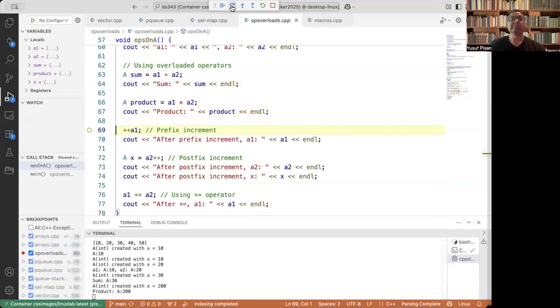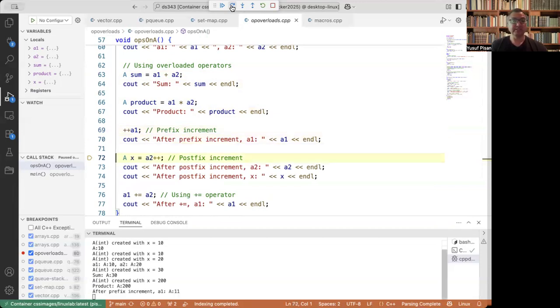We can also have it as a prefix increment. With a prefix increment, the object is incremented first, and then the rest of the statement is executed. So now A1 is going to go from 10 to 11. And we can also have a postfix increment. In this case, the value of A2 gets assigned to the variable x, and then the value of A2 is increased. So A2, which was 20, is going to become 21.